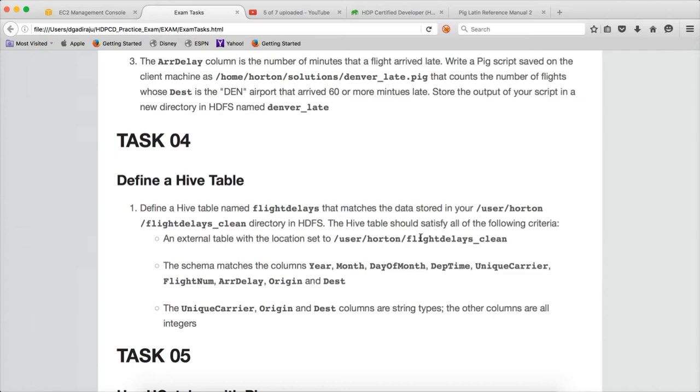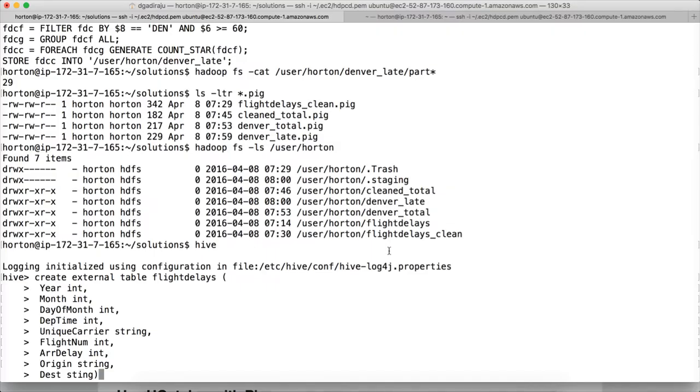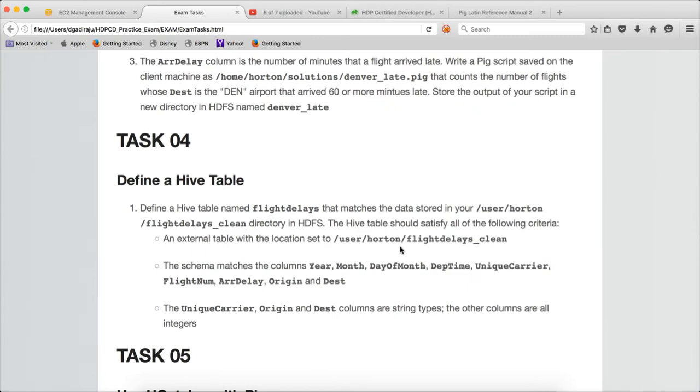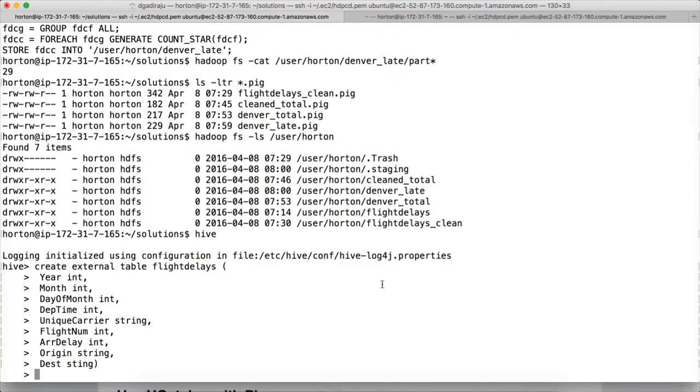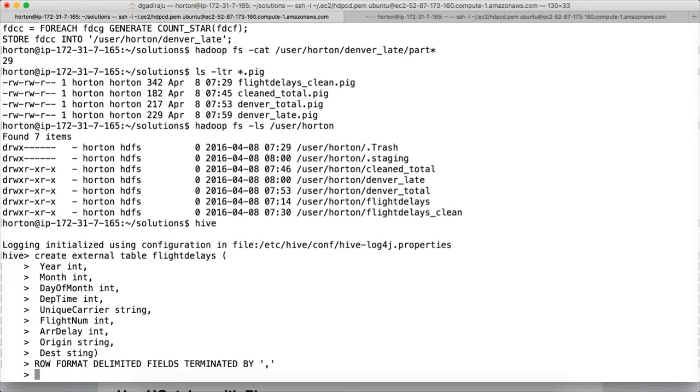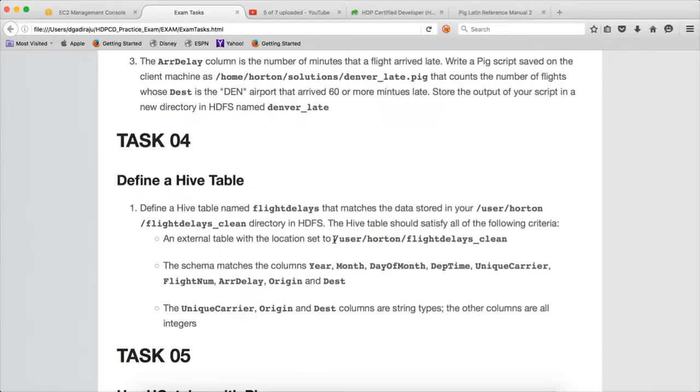In this case we need to use only 2 table properties. One is the row format delimited fields terminated by comma, and the second one is the location, because it's an external table. Okay, so row format delimited, this is the syntax which I know off the top of my head, fields terminated by comma, and then location. So first you have to give the row format and then the location, and location is this one.